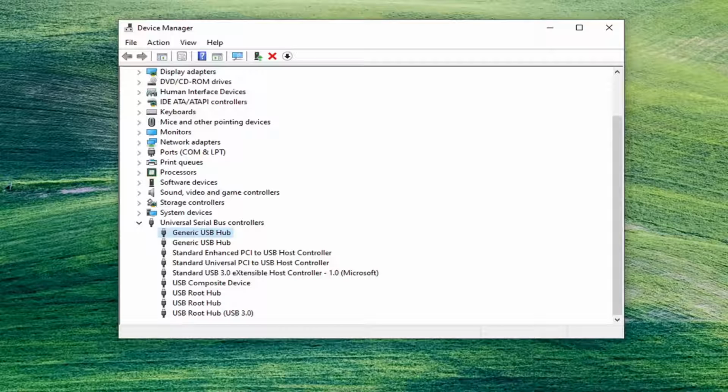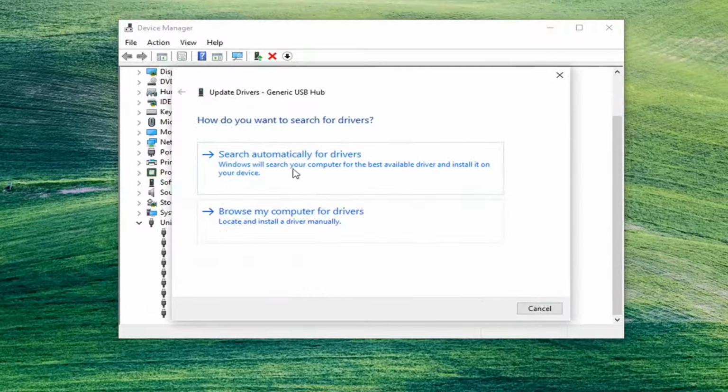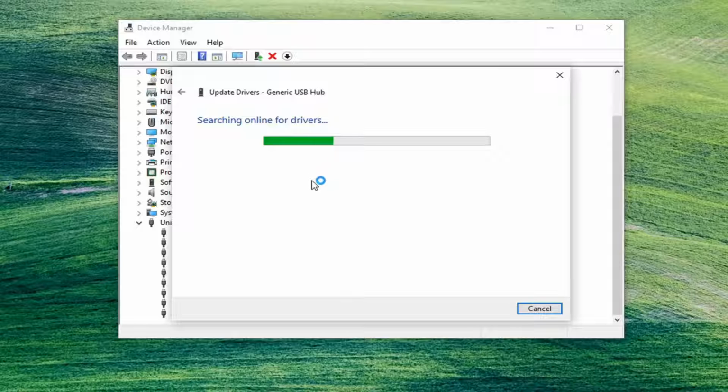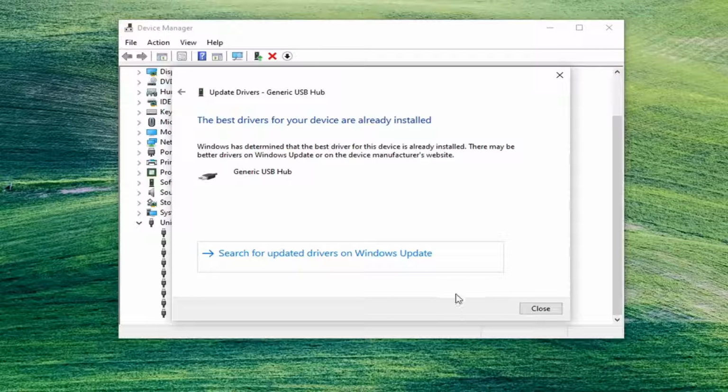So once you have restarted your computer, you can also try right clicking on your generic USB hubs and just updating the drivers and then search automatically for drivers. See if there's anything online for them. It's certainly a possibility and it's definitely worth taking a look into. And you can see you can also search in Windows Update for them too.